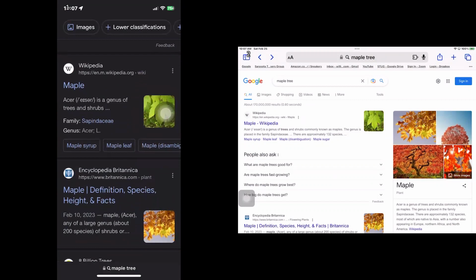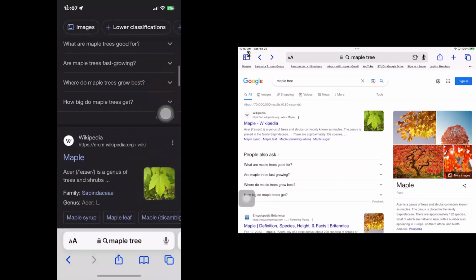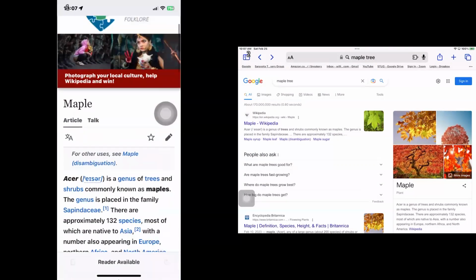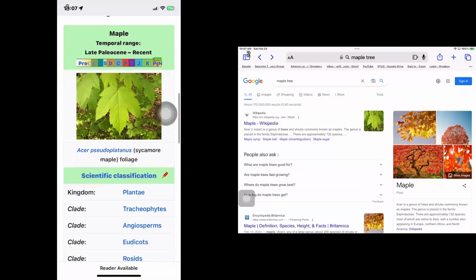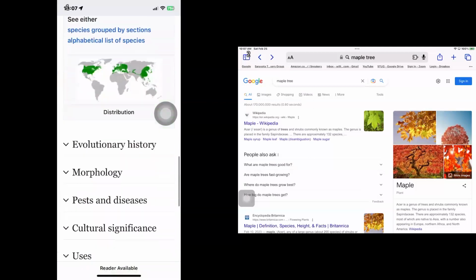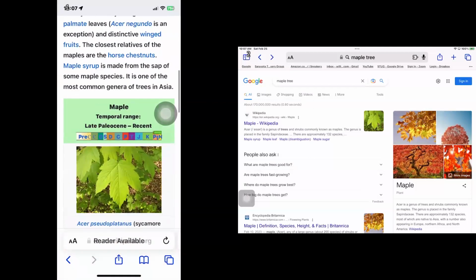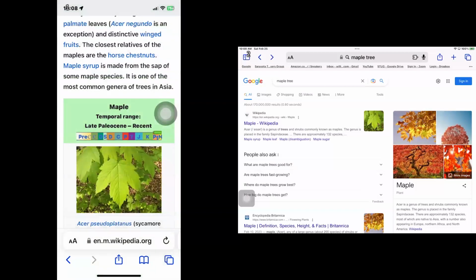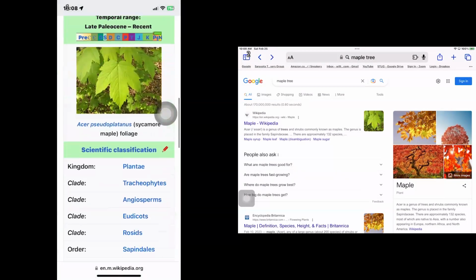And let's say I went to Wikipedia. I scroll down to where it says Wikipedia. I open that, and then I scroll down, and sure, there'll be a maple tree here somewhere. There's some leaves. So I press and hold the leaves, and there it says save to photos. The trick here is press and hold once you get to the picture you want to save.